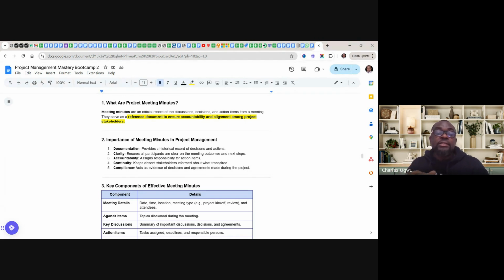So accountability, that's another importance. Assign responsibility for action items. So using that scenario as an example, so many of us, because we're having a meeting with project managers, they believe they have assigned responsibilities on what we are going to do. But so many of us, whom they believe they've assigned responsibility, do not even understand what we are going to do.